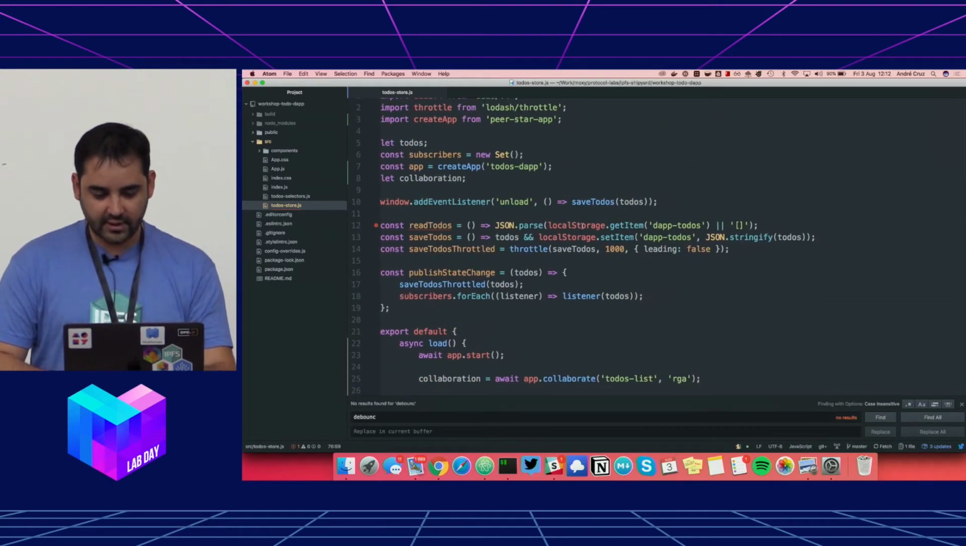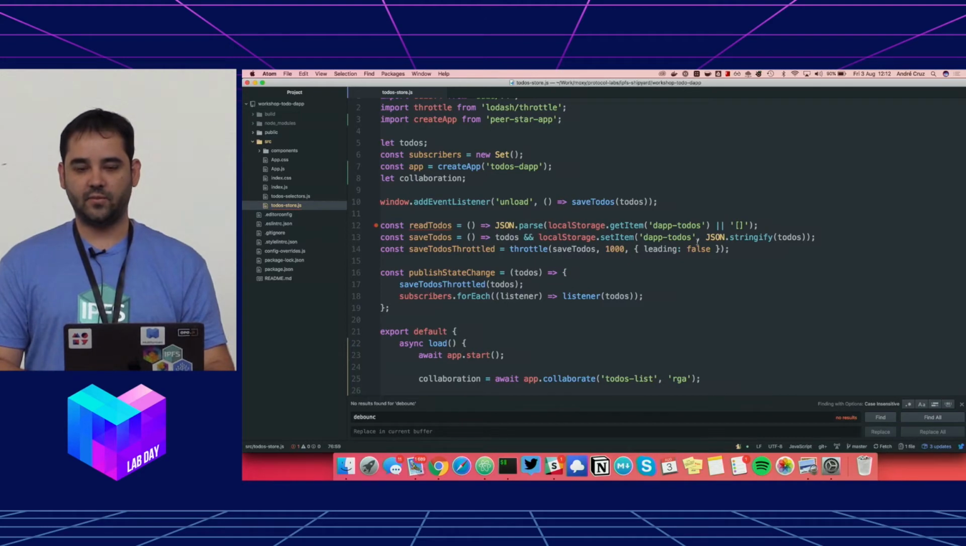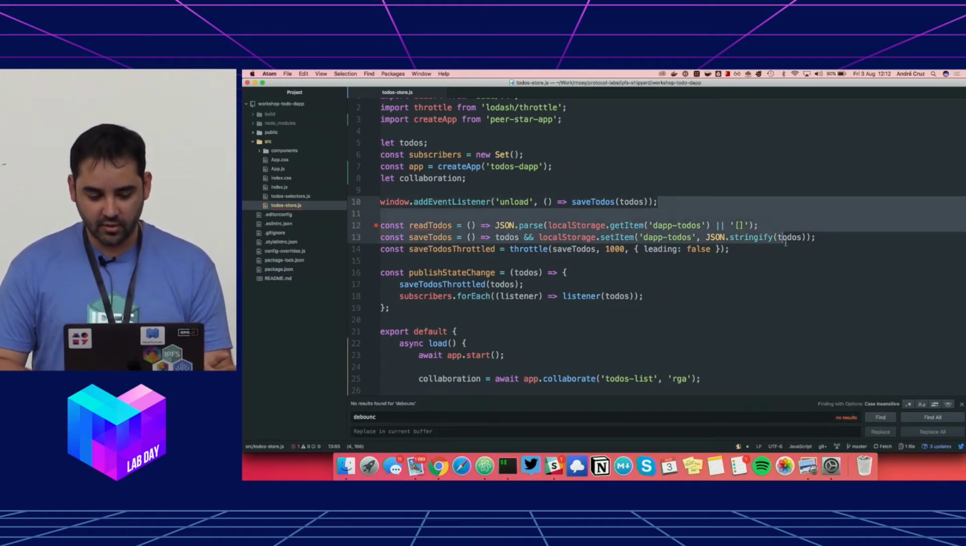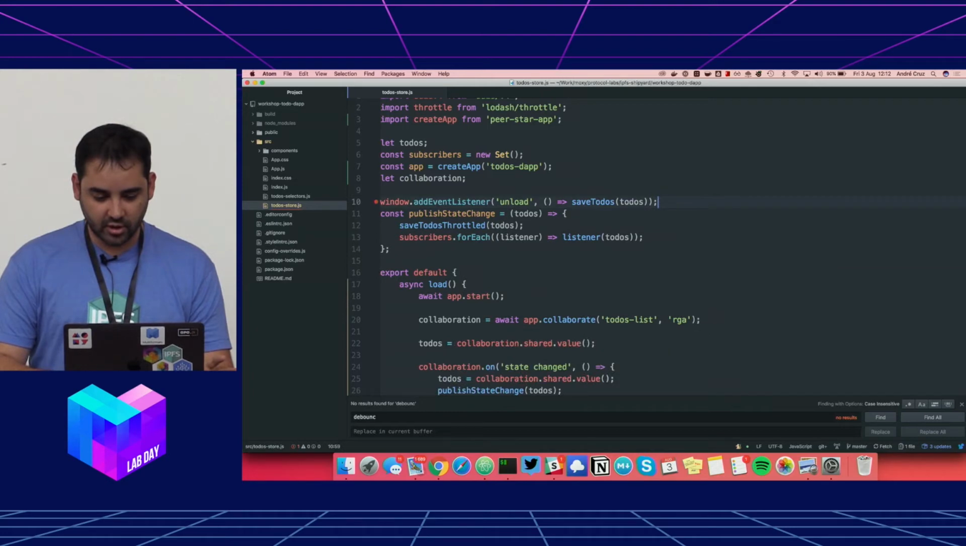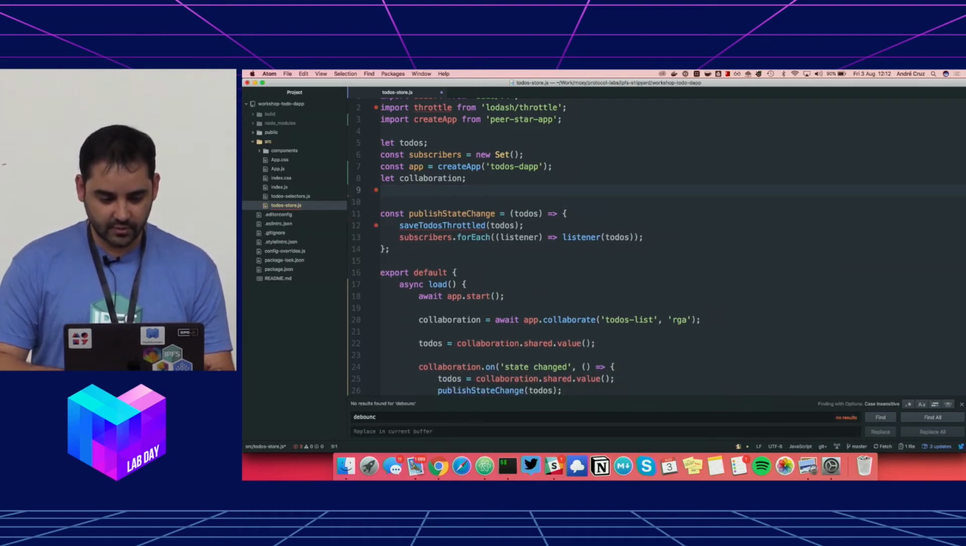One thing to notice is that I was previously using the local storage to store the local to-dos in my browser, but because PeerStar already does this for me under the hood, I can remove all this code. So all the code that has local storage can be removed. I'll just get rid of it.